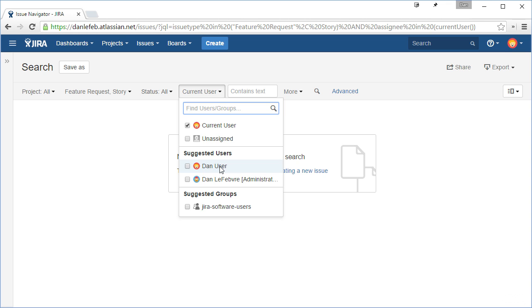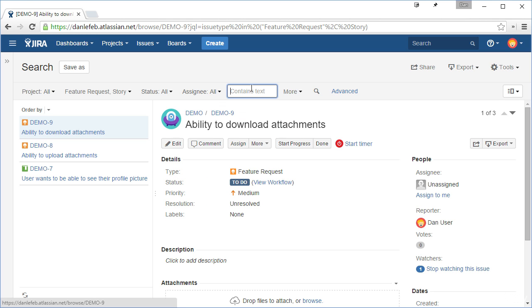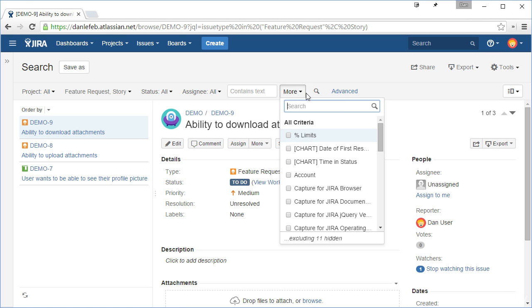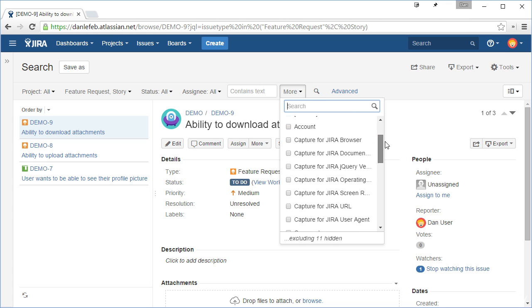So the difference here is if you do current user, you can then save this, share it with one of your coworkers, and it will be them when they're logged in. As opposed to if I were to search for just my user, then when they access this search, it's still going to be looking for me or my particular user, as opposed to whoever the current user is that's logged in. That's kind of the difference right there. And we have contains text and then more. So there's a lot of stuff that you can search for.